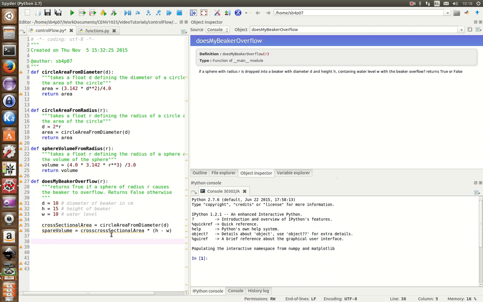And I also need to know the volume of the sphere with radius r. R is passed to the function here. So we'll calculate the sphere volume, equals, and we'll use this predefined function we've already created up here, which calculates the volume of a sphere. So we've now got ourselves in a position where we can answer the question: does the beaker overflow or doesn't the beaker overflow? The beaker will overflow if the sphere volume is greater than the spare volume.